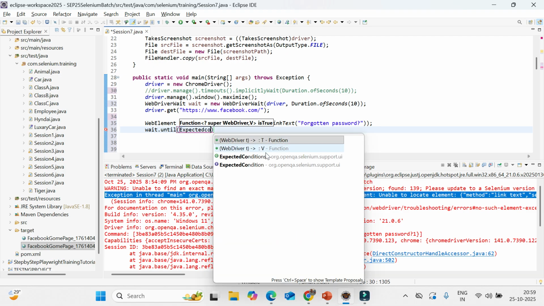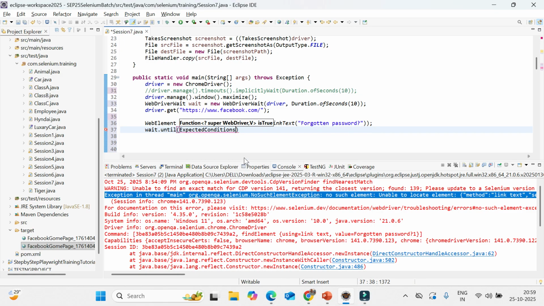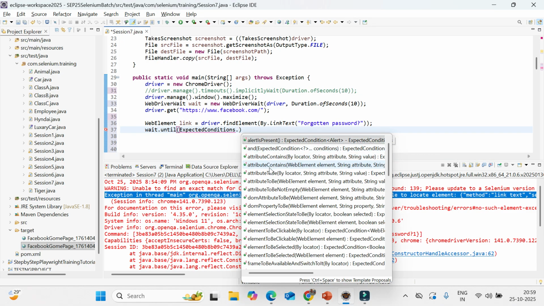Just give it. It is coming as a class. Press dot. You will be able to see all the conditions, whatever I was talking about in the last slide. Here it is a click. You can check for the element to be clickable. Then when the page is loaded and the element is clickable, your condition is matched. You don't need to worry about that.